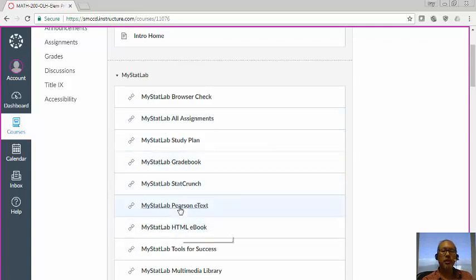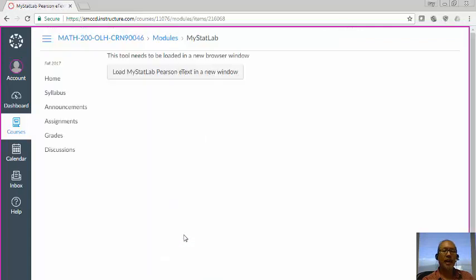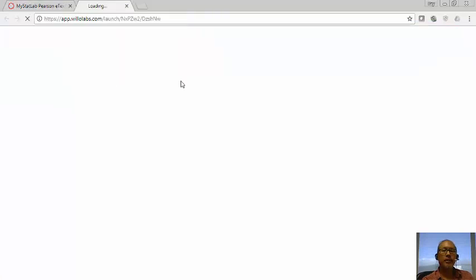The e-text and the e-book are a couple of ways to access the textbook. The e-book will require you to open up another tab, and then it will set up a web page where you can view the textbook.